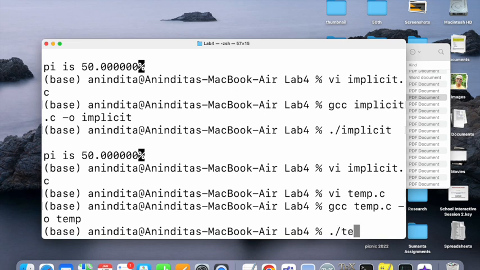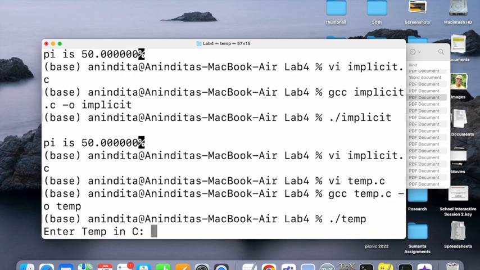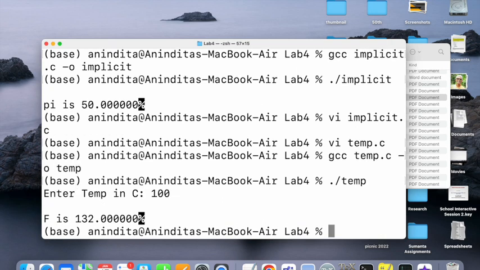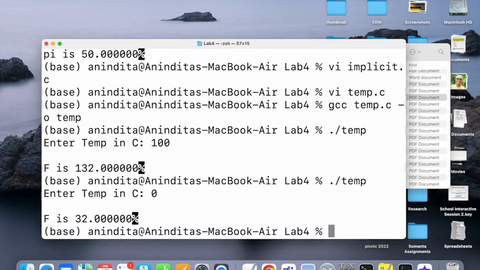Now ./temp. What happens? It asks to enter the temperature in degrees centigrade. So the temperature we are trying to enter is, say for example, 100 degrees centigrade. What is the corresponding temperature to 100 degrees centigrade? Now what we are getting is 132. Let's run it again. What do we get for 0 degrees centigrade? We are getting 32. So for 0 degrees, we are getting 32 degrees.